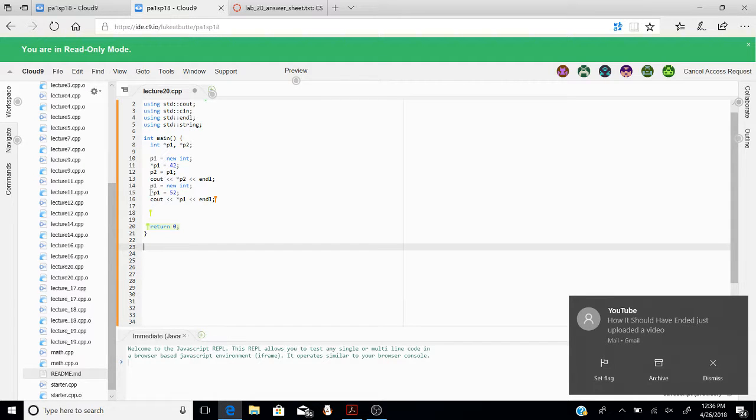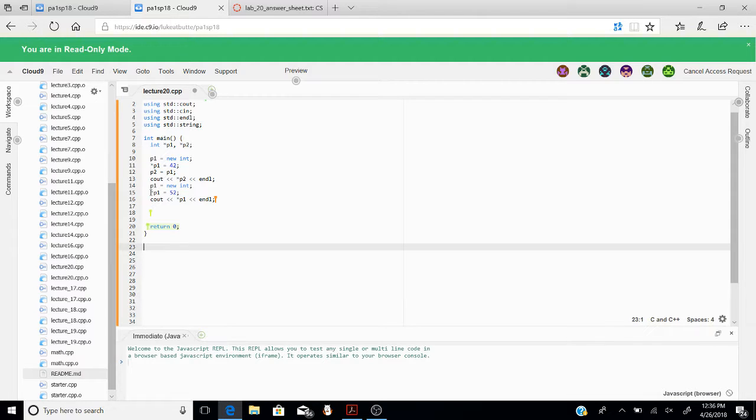It's always one less star, right? So an int star points to a what? An int. An int star star points to an int star. Thank goodness we're not going to go there. Points to an int star.